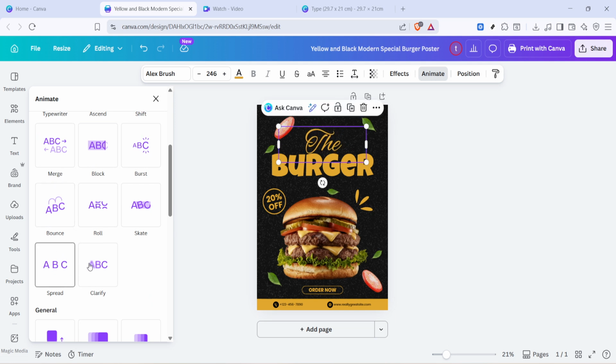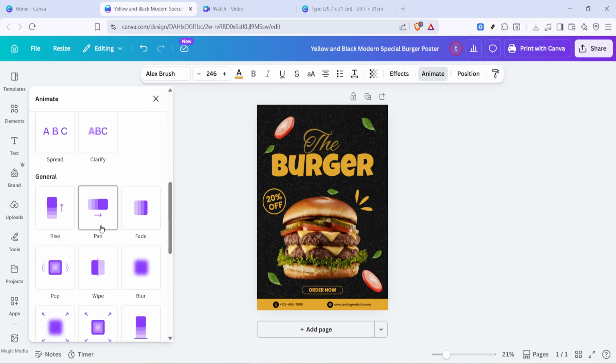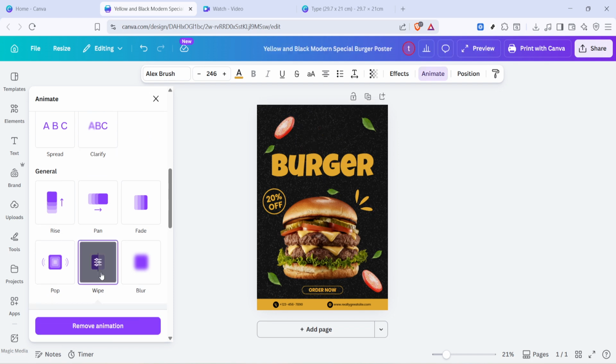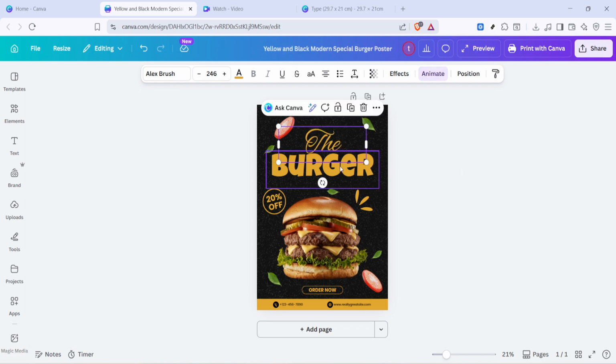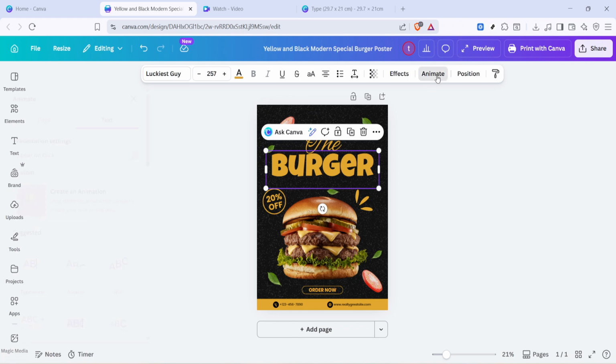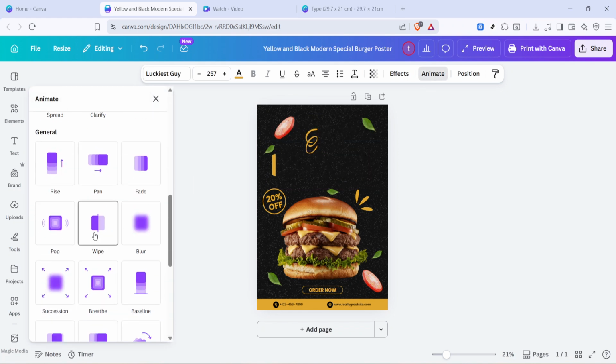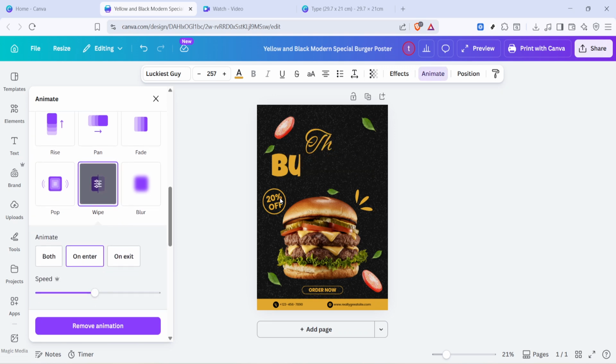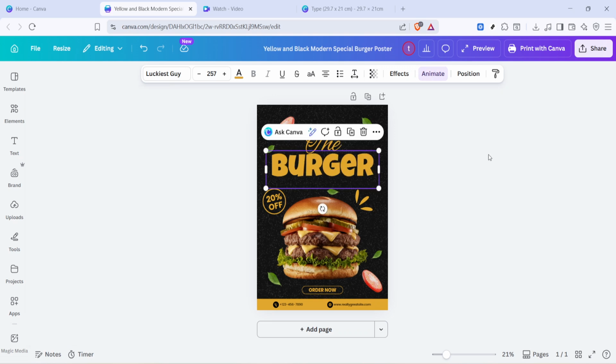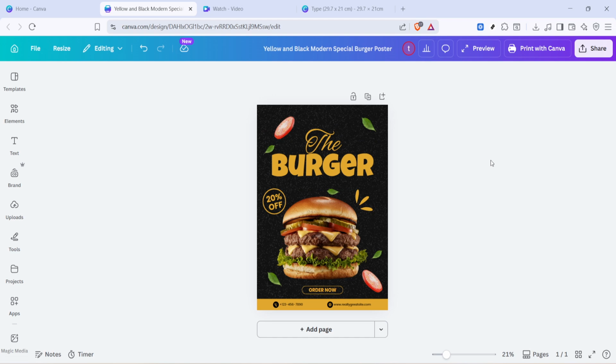Now, choose the animation that matches your message. Hover over an effect like typewriter, rise, wipe, or breathe to see an instant preview on your canvas. Click to apply the one you like. Consider the tone of your content. A clean slide or typewriter effect often suits informative videos, while a more dynamic pop or stomp can work for bold announcements. Keep readability front and center. If the movement is too busy, viewers may miss your message.